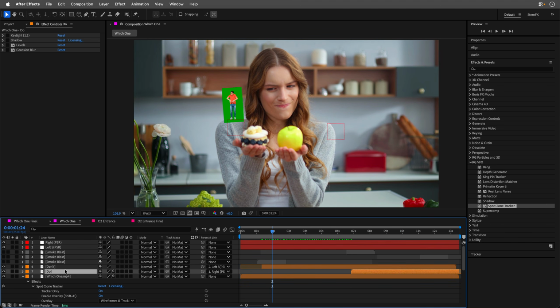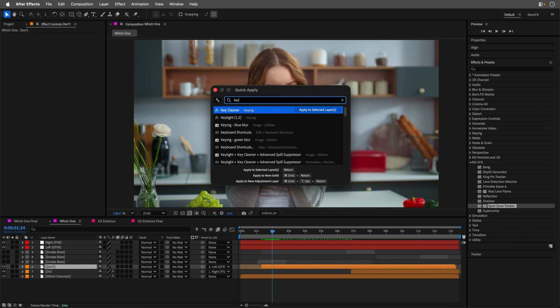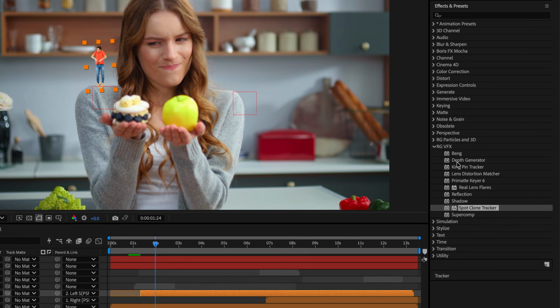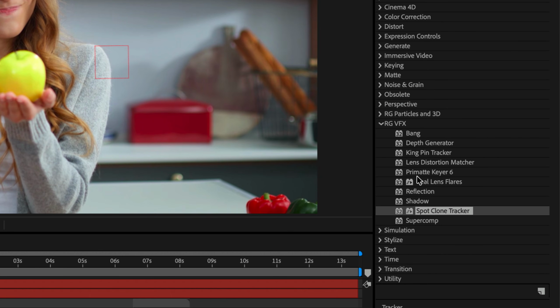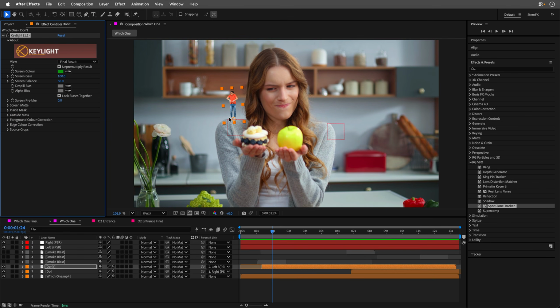All we need to do now is just quickly do the compositing task. So I'll select the dude layer and I'll apply the Key Light effect. And quickly I'll use the color picker and key out the green from this video. By the way, inside the Red Giant VFX, you also have a 3D keyer named Primatte Keyer, which can and probably will yield better results. But for now, I'll settle with the Key Light effect.